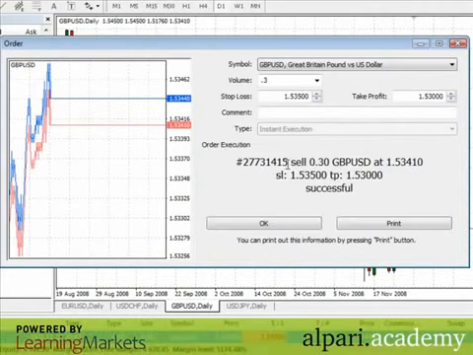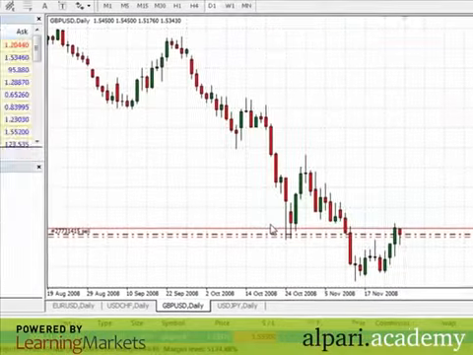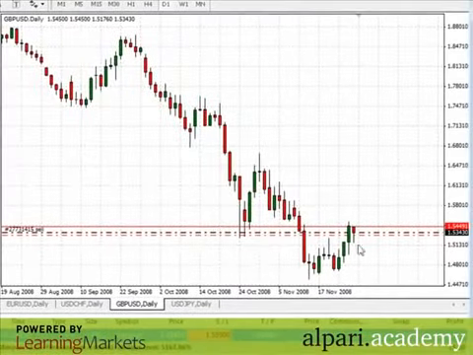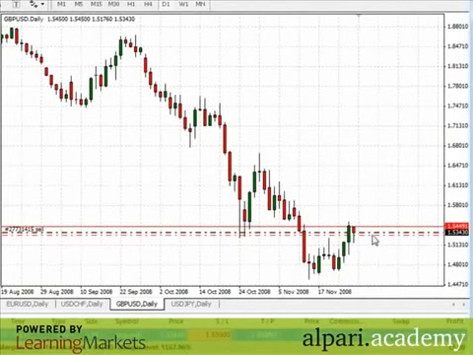And there we go. Our sell price, we sold a third or 0.3 of a full lot, so 3 mini lots of the pound dollar at 1.5341. We can click OK. We can also print an order confirmation if you wish. Now I'm going to select OK, and you'll notice that my orders and my pending orders, my stop loss, as well as where I got into the trade, are now graphed here on the chart.